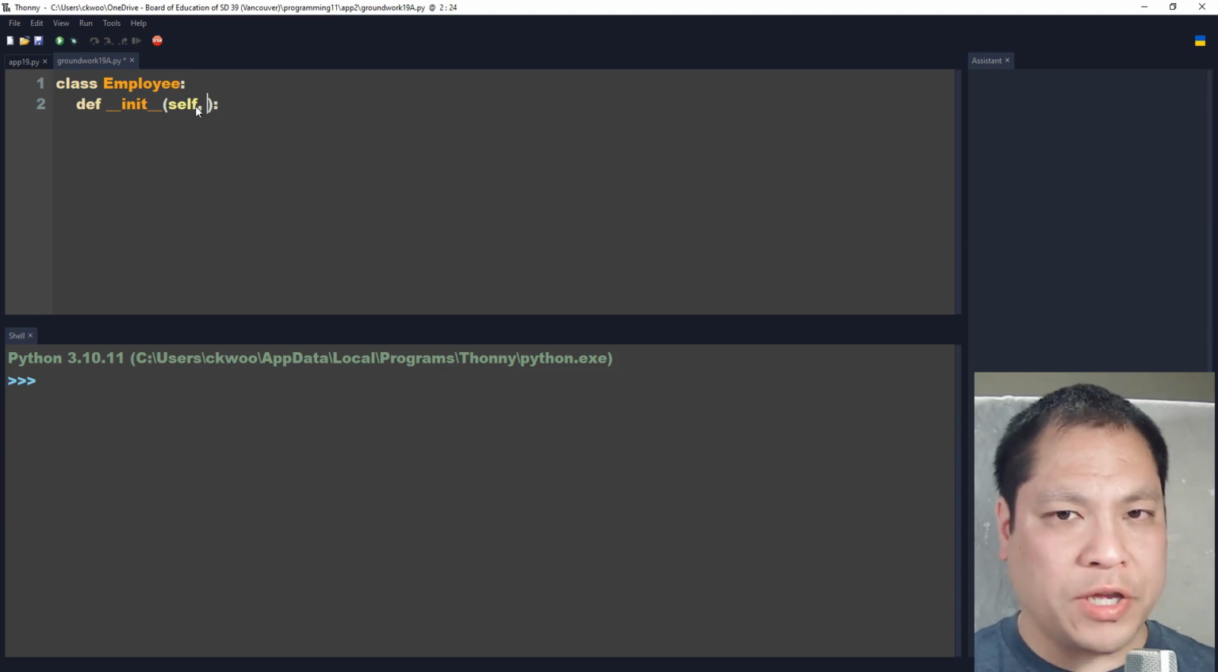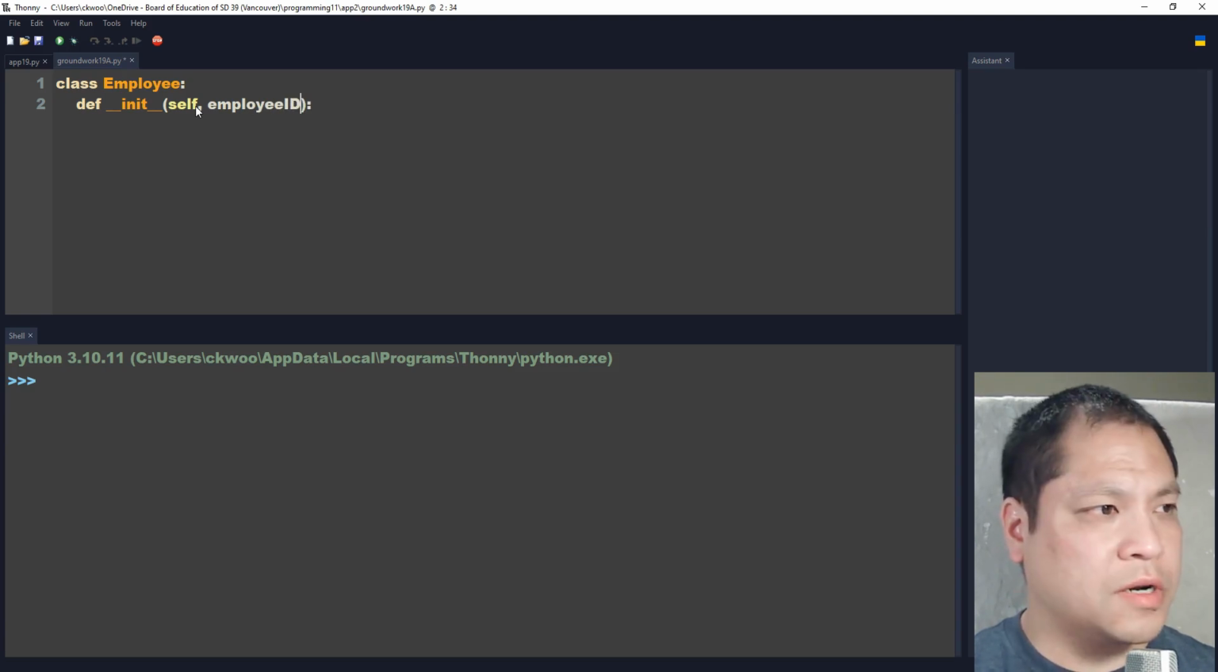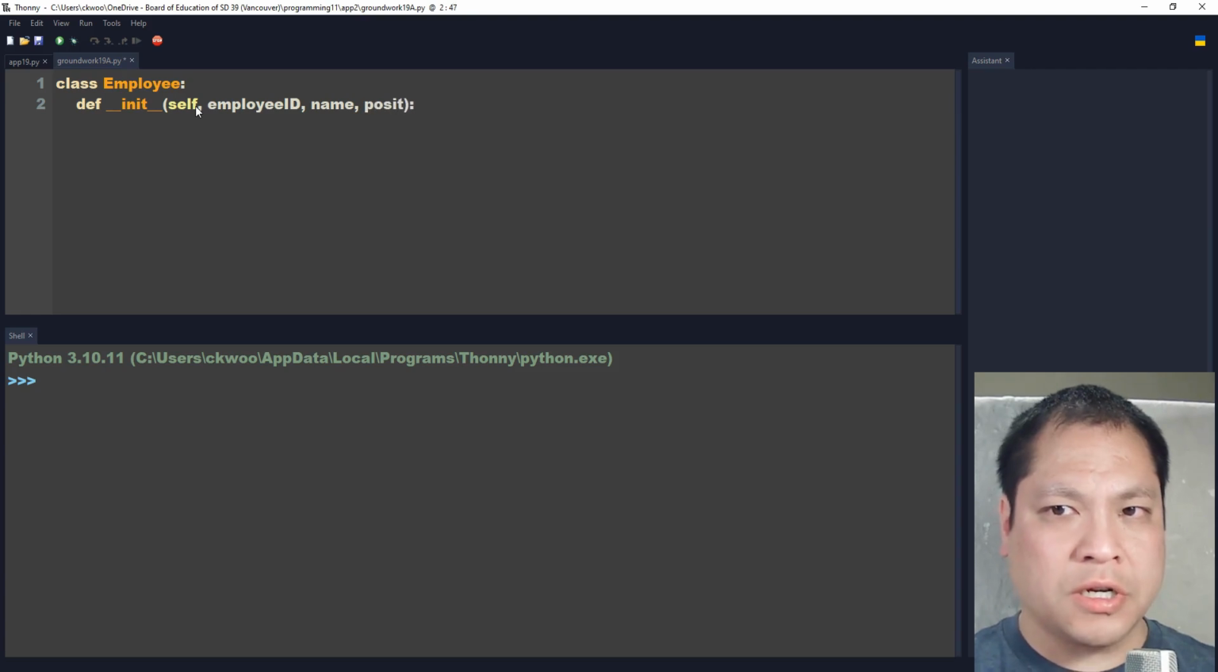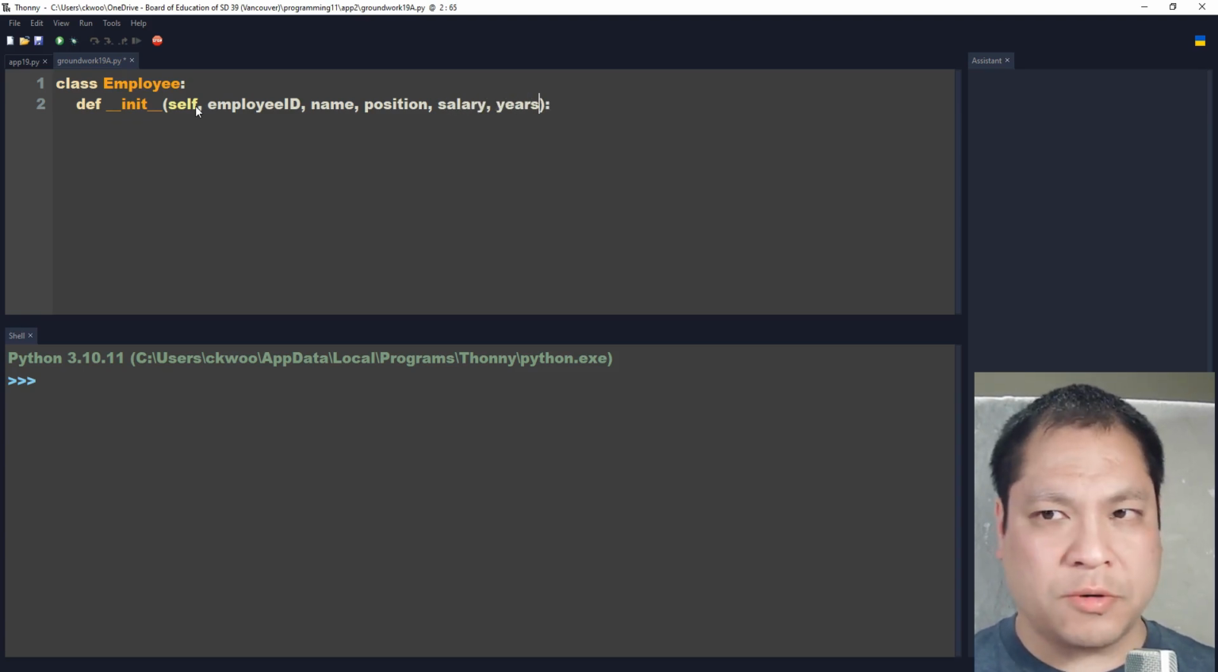Now, for each employee, I want to store a few pieces of information. One thing I want is maybe my employee ID number. Another one is the name of the person. Another one is their position. Are they a cook or a waiter or whatever? We have maybe salary, and finally, say, years of experience. So you can put anything you want in here, whatever pieces of information you would like to store about your class.